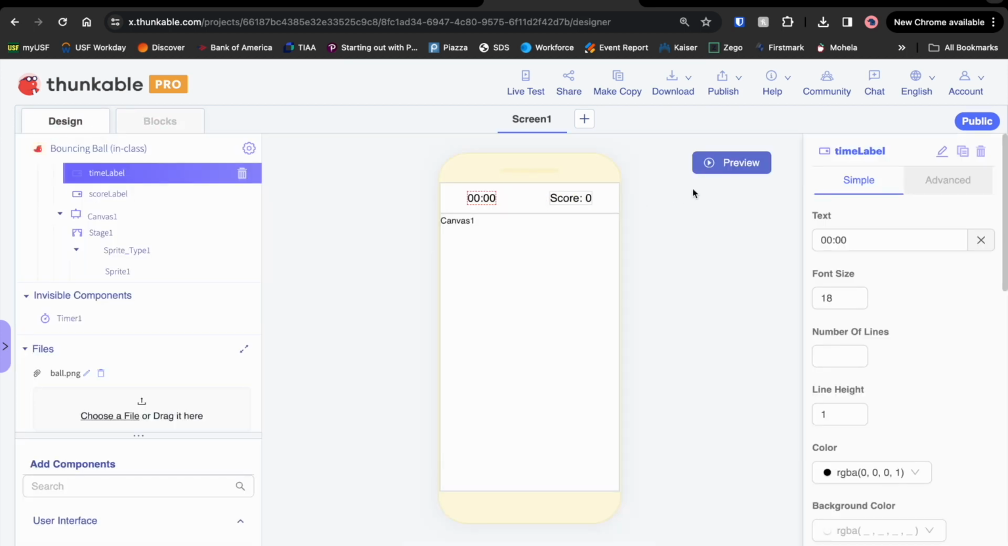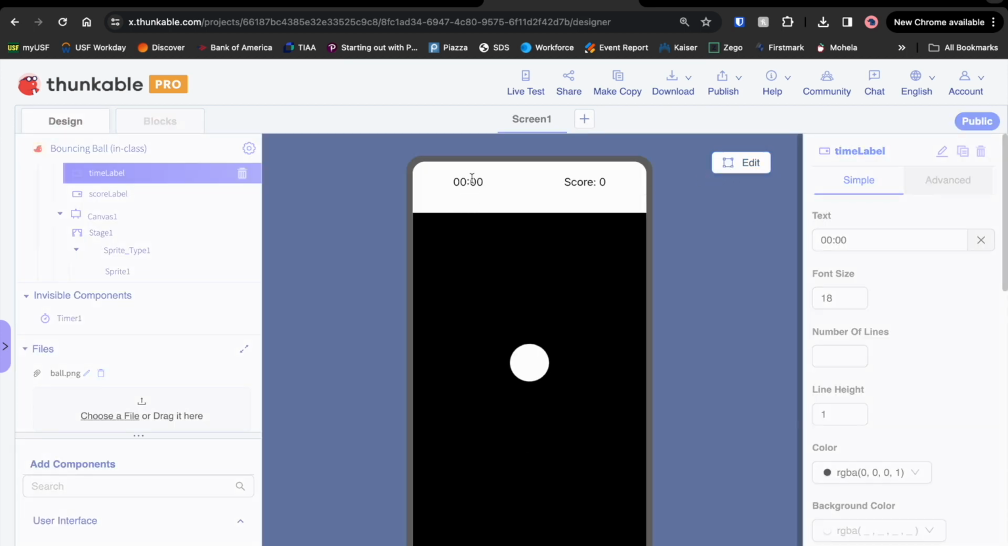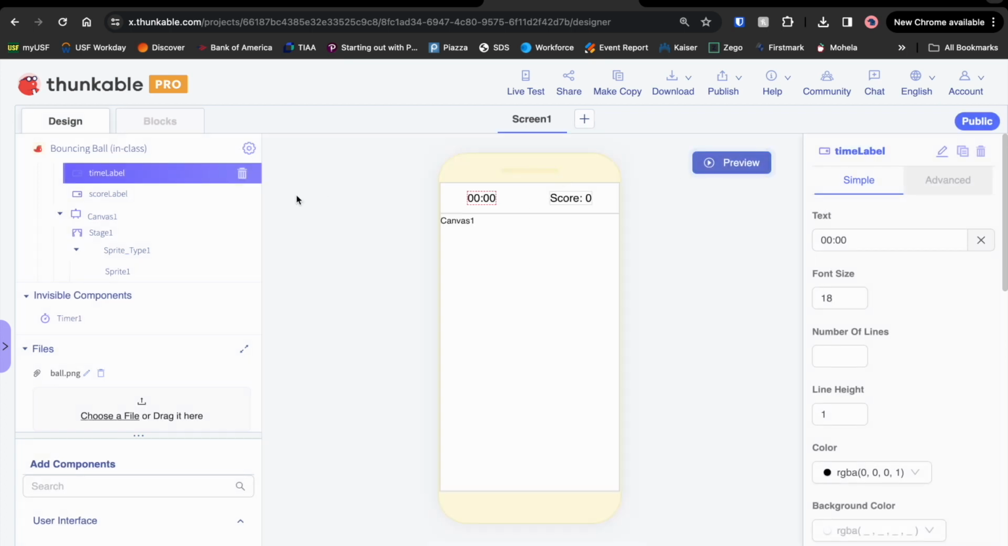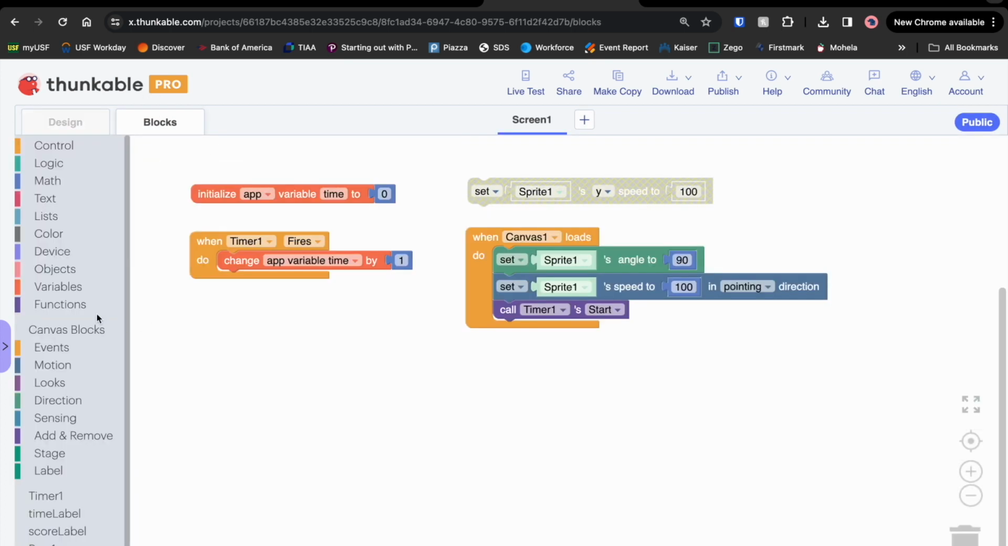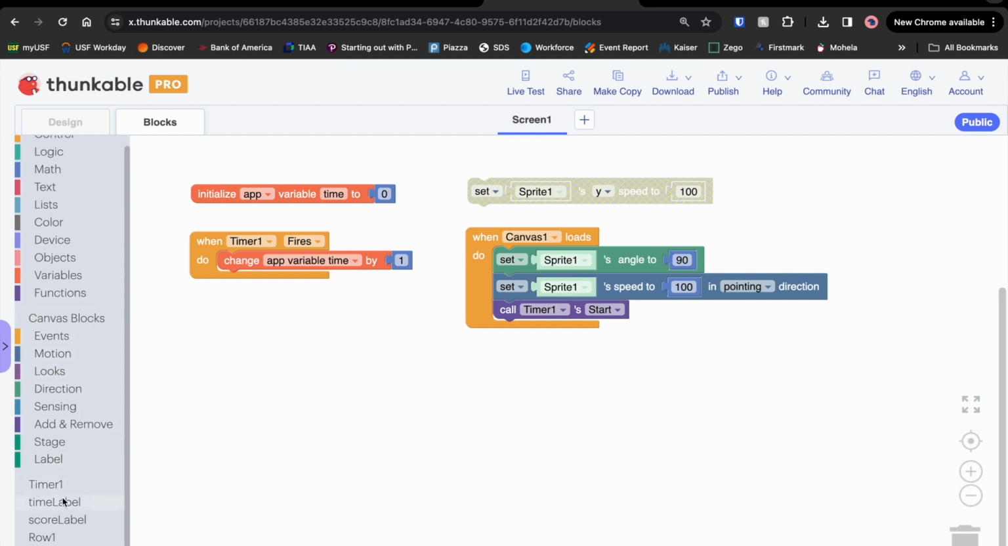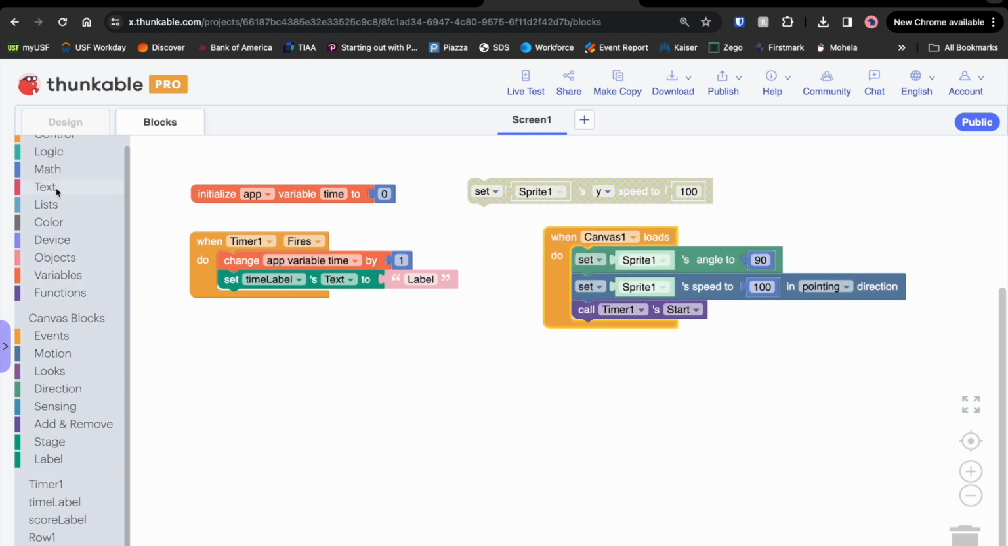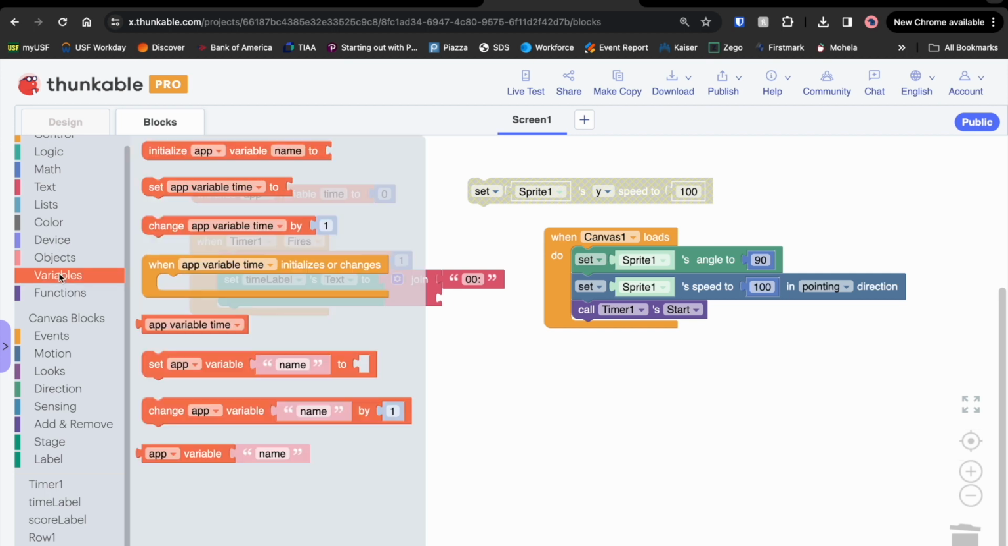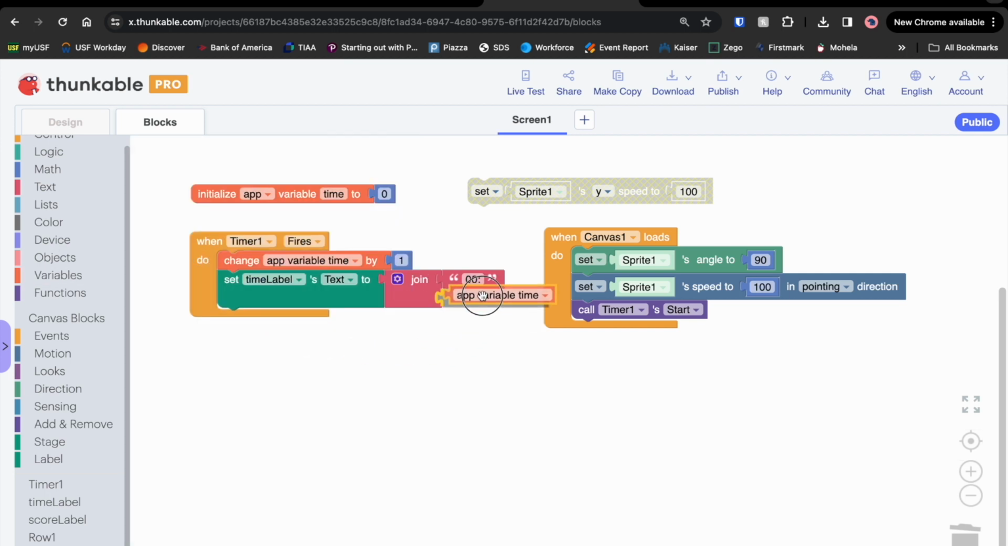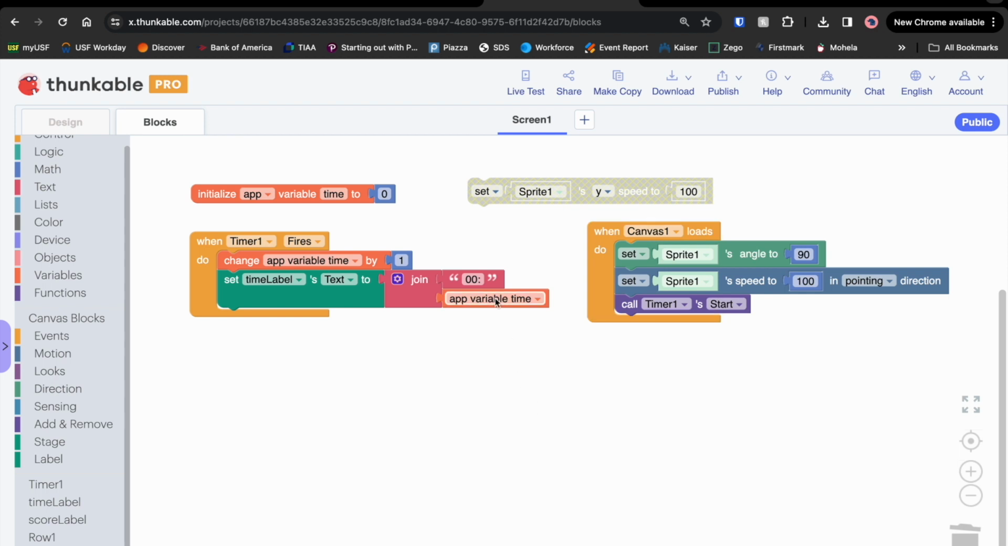Because if I go ahead and show you the app right now, you'll see that label isn't changing at all. The variable's value is changing, but we're not seeing that change reflected in the label. So I'm going to go ahead and set that time label's text. I want it to say 00 colon and then the value of app variable time, like that, so that I see the 0 minutes and then how many seconds have elapsed.